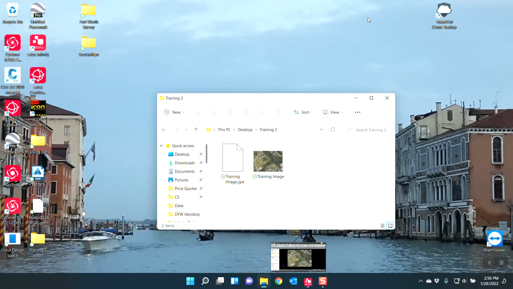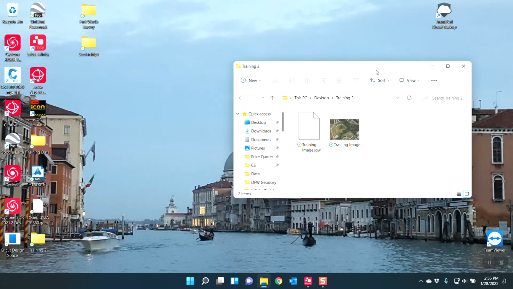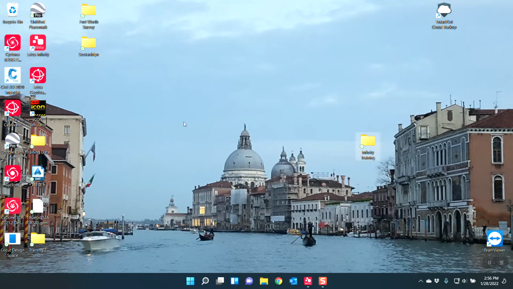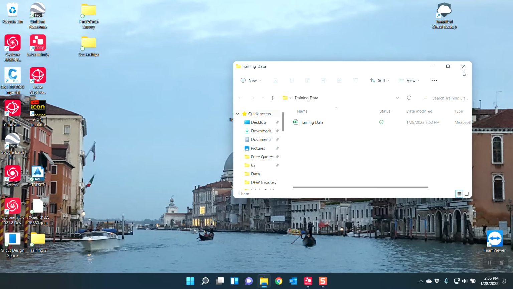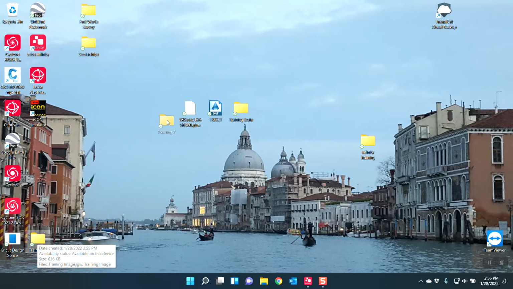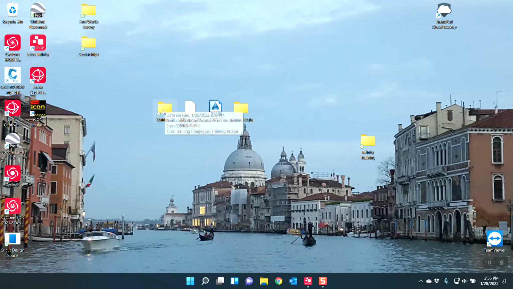So I'll minimize out my CS20. Now I've got a simulator that I am going to use. So right here, I have the training data. This here is my CSV file. I have my coordinate system. I have my geoid. And I have the background image, all this data right here.